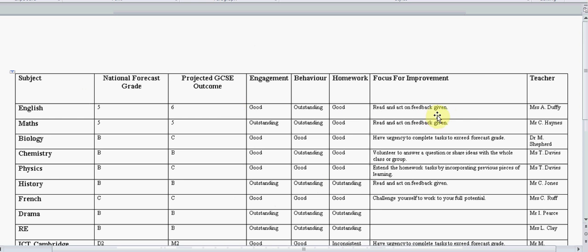The inside of the report should look like this one here. We have it set out like that. We have first of all the subject that we're doing at the far left hand side and the teacher on the far right hand side. We then have a section here about our attitude to learning. That's about engagement, behaviour, homework, and a focus to improve, what the student needs to do to most improve. And then finally we have these two columns here, which is a level about how the student is performing in terms of GCSE at the moment.